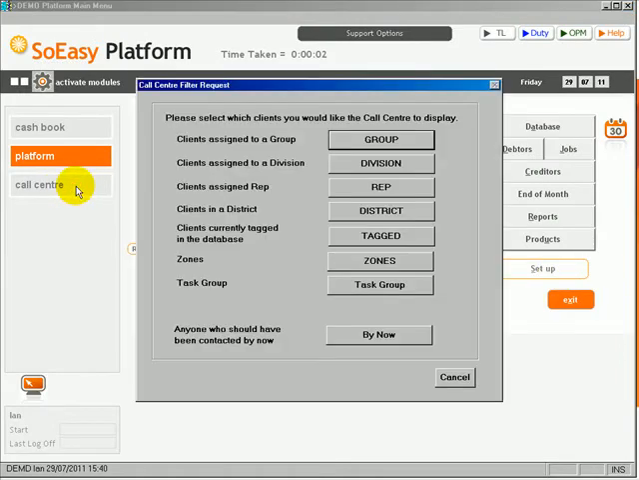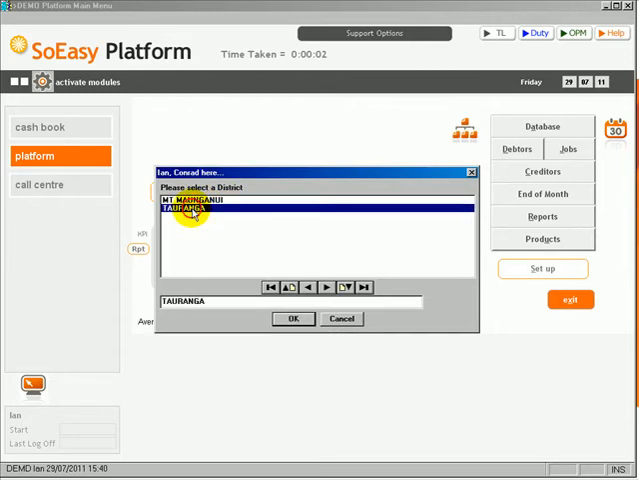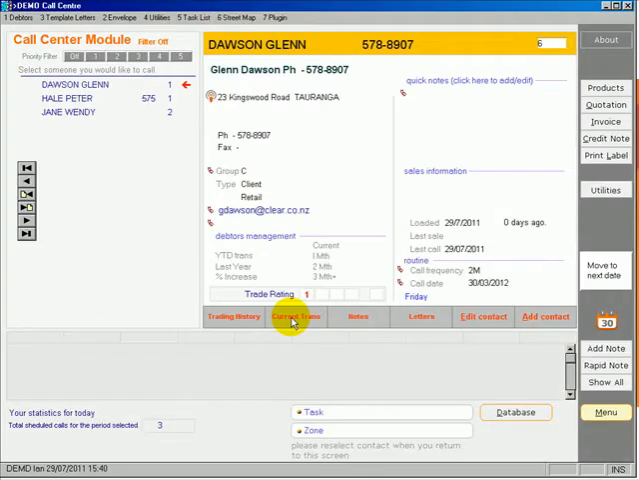By clicking on the call center button, I immediately get the ability to pull over into the call center a specific group of people: a division, rep, district, people who are tagged inside the database, zones, or a task group, or by now, people we should have contacted by now. I'm going to choose a particular district, and I want to talk to all my people in Tauranga. Go OK. And there they are.